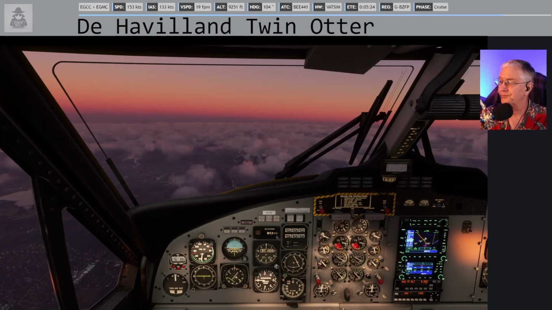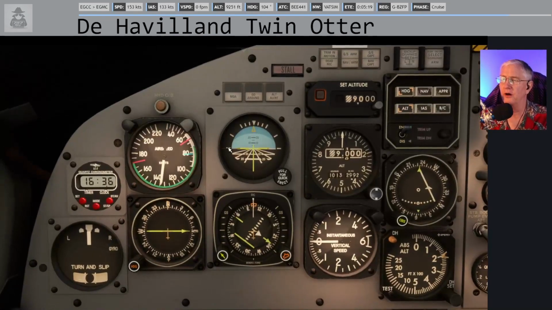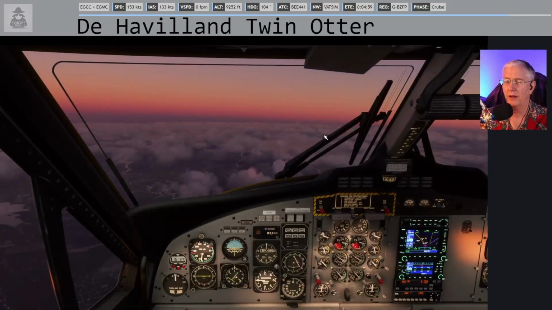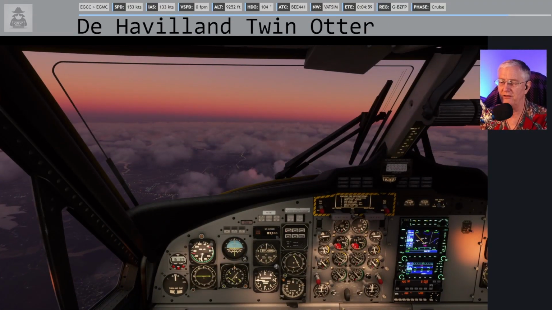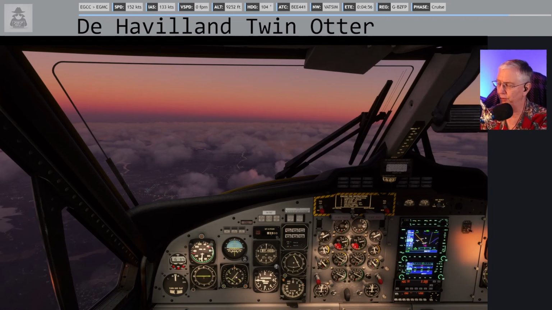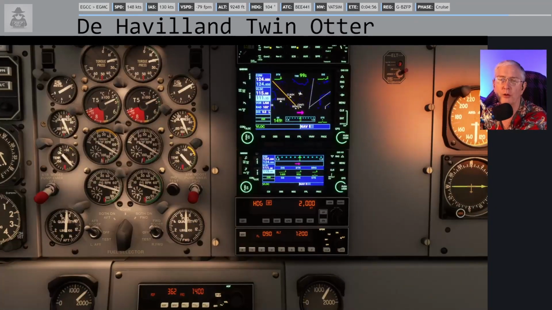So for our descent, let's see if we can make this work. 2,000 feet is what we want. Let's just hit the altitude button and see what happens. And let's pull our power back a bit. Let's see if that did it. Probably not. And you pull this back to 10 psi on that torque pressure. So 10 psi.